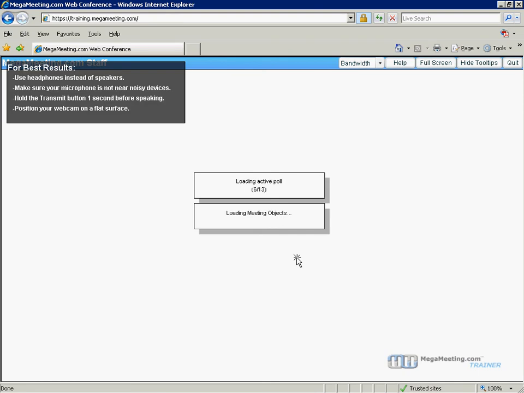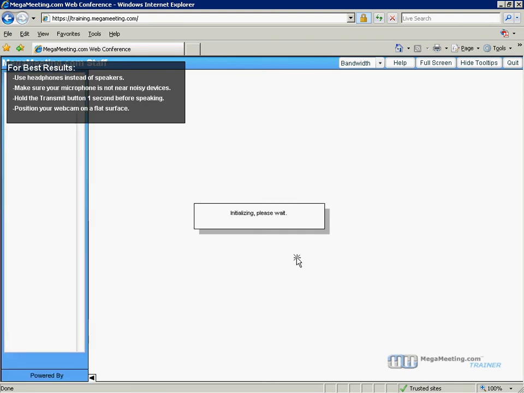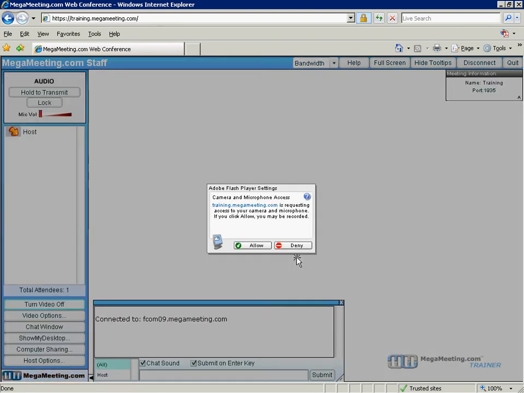Now, while this is loading, it's actually trying to recognize cameras and microphones on your computer, and it's going to ask you here if you want to allow or deny your camera from being seen inside the room.